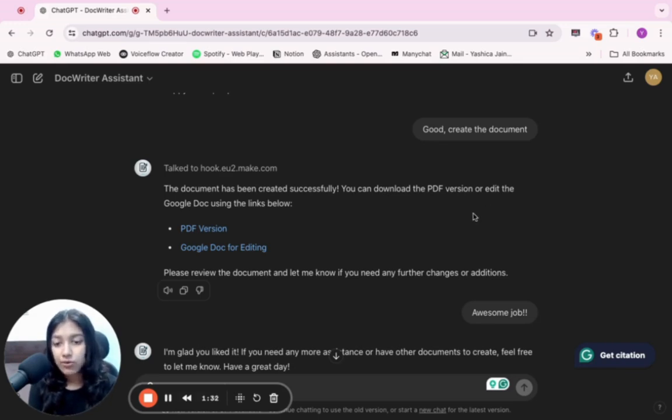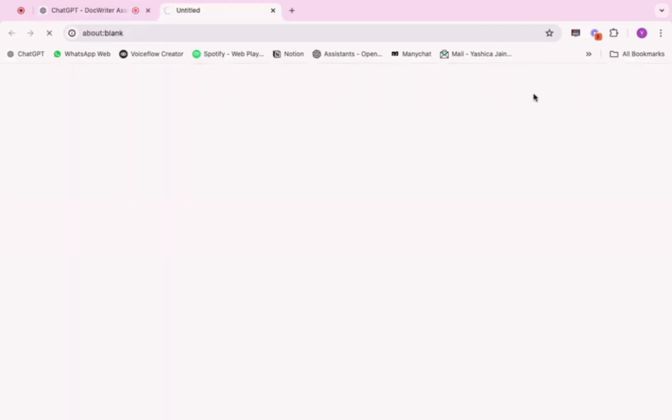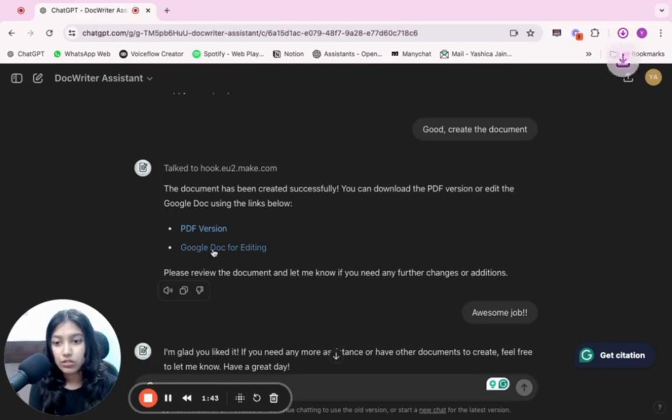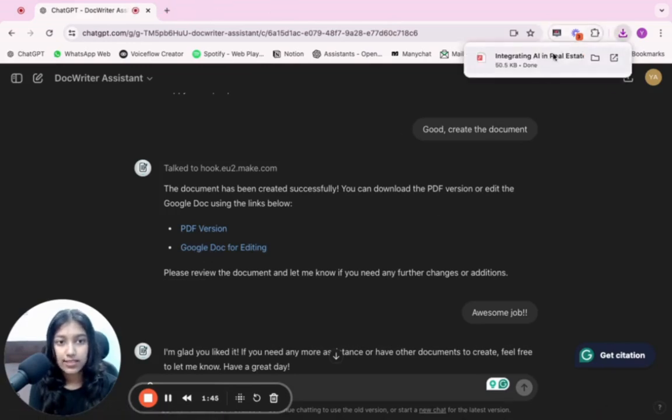And you're going to get two links. So, first is the PDF version. As soon as you click on it, it downloads the PDF of the document in your system. And the second link is going to be the Google Doc for editing. So as you can see, the first link downloaded this, and if I click on the second one, I will go to Google Docs wherein I can make any edits if I want to.